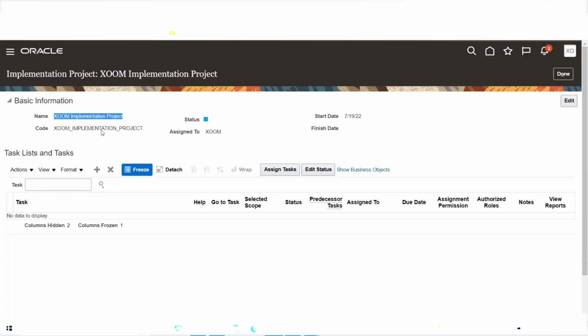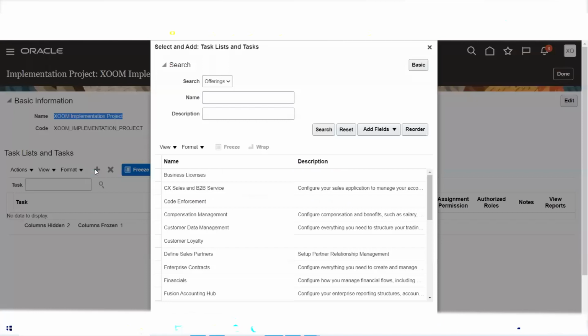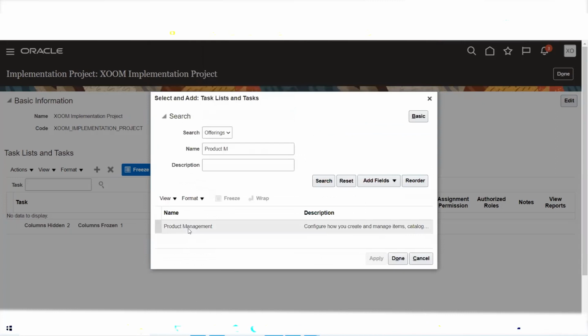So what do you want to include into this? What do you want to add? I want to include product management. For inventory implementation purposes, we use the product management offering. Click on add. You can search. See here, the name is offering. We are searching for offering only. If it is not an offering, that won't display. Product management. Okay, we selected product management, click on apply. This is how you can add a specific offering into the implementation project.